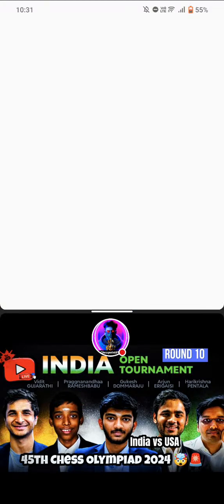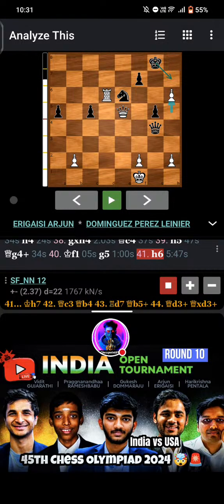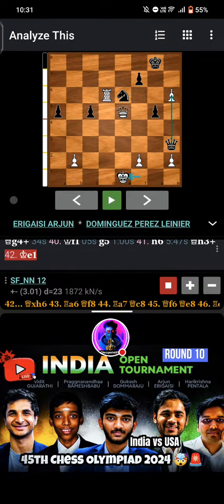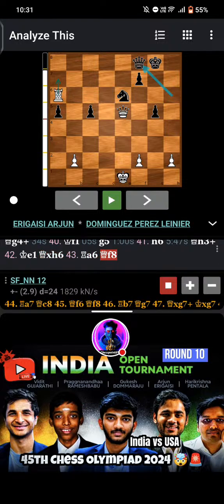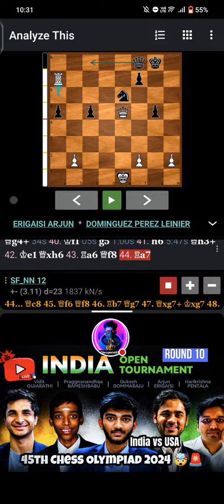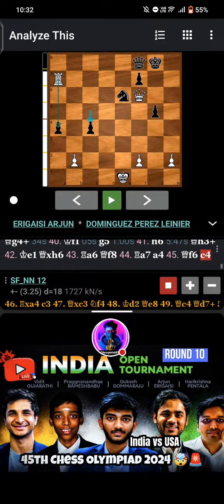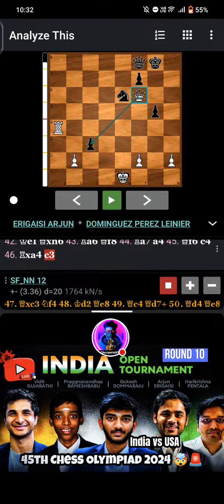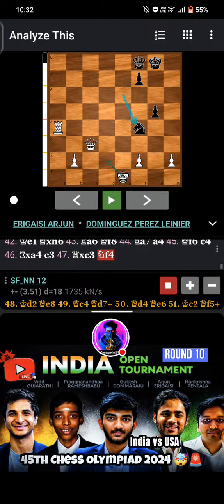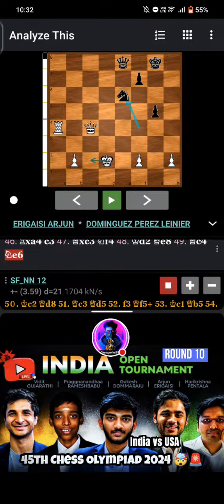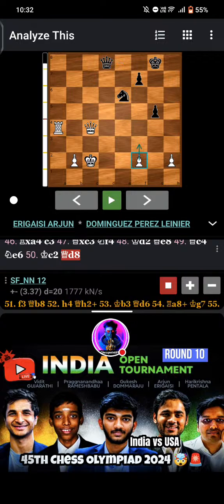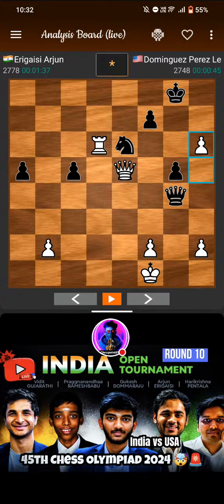If we see the Arjun game here, it's also a position where India can win. So just take time here. Pawn goes. So it's good to see Arjun win this game.